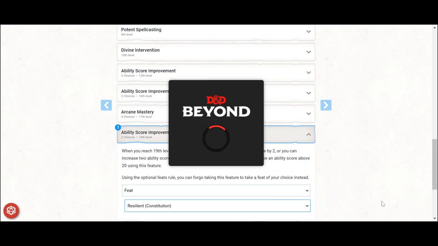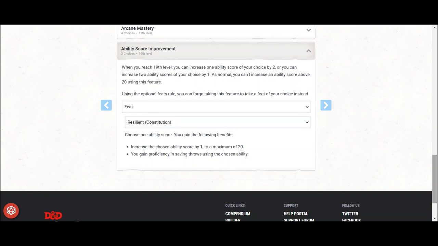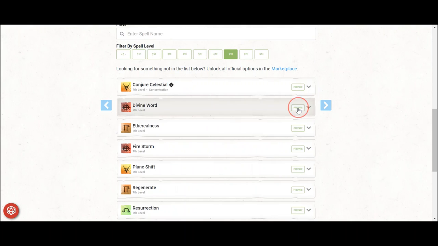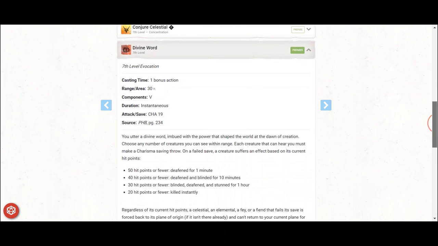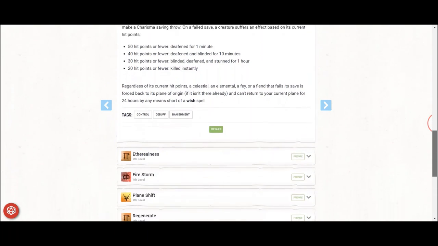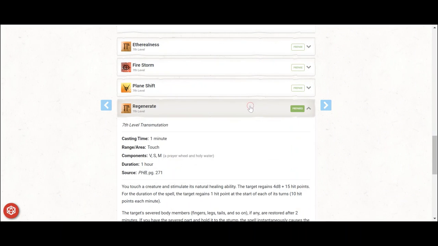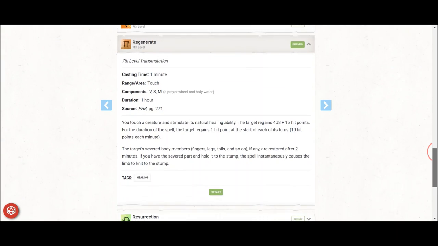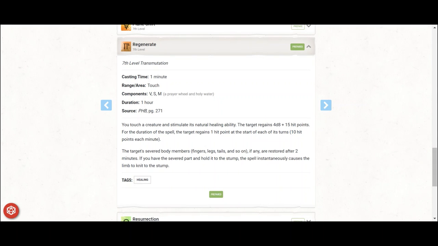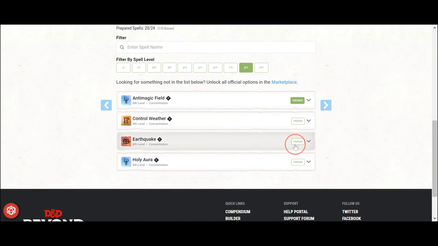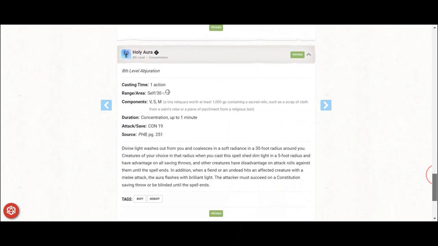That odd constitution score won't be too ugly for just one level of play. With the remaining preparations, take Conjure Celestial for more summon support, Divine Word, a bonus action, area of effect, major debuff to injured or weak enemies without a save, and instantaneous banishment effect on Celestials, Elementals, Fae, or Fiends, regardless of hit points, if they fail their save. And Regenerate as the final 7th level spell for all the reasons we discussed earlier, with 8th level spells, Anti-Magic Field for the nuclear option, Earthquake for when you need a ceiling or cave collapse, and Holy Aura for when you want to be part Paladin, but better in some ways.